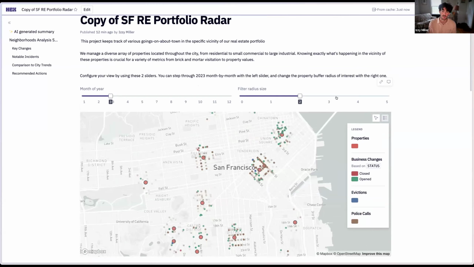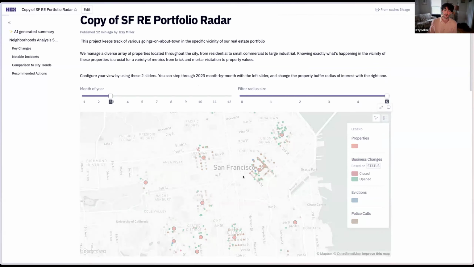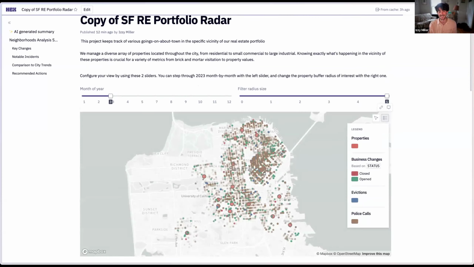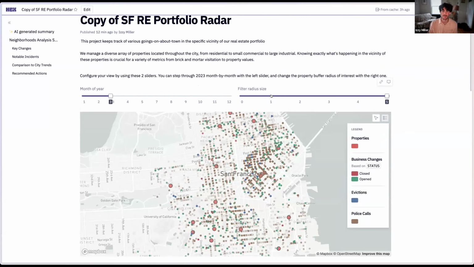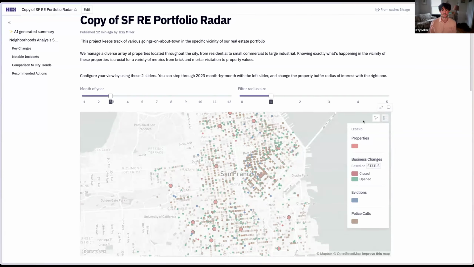This is helpful, maybe for a big landlord to know about. And we can configure the radius around our properties using this slider. So maybe we'll make this super big radius and we'll get a ton of data back. It might actually crash if it gets a lot of data. No. But it's probably better to keep it to a relatively small radius. And I'll show you how we're doing this on the back end after.